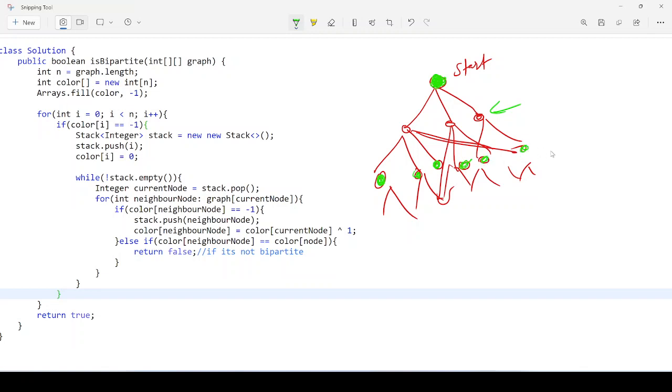That's why first of all we initialize everything with -1. Let's suppose all the nodes have -1 as the color. Initially we'll traverse all the nodes, so we make a for loop. Then we check if the color of a node is -1, which means we are going to start from there.